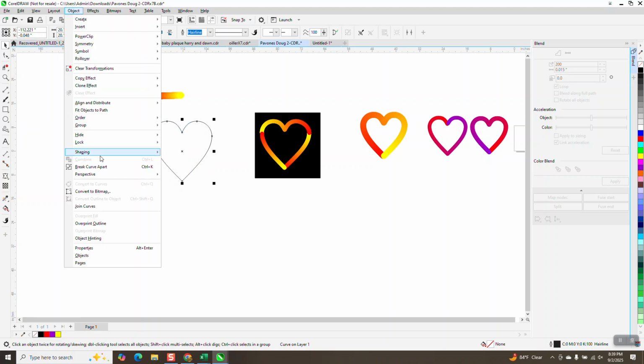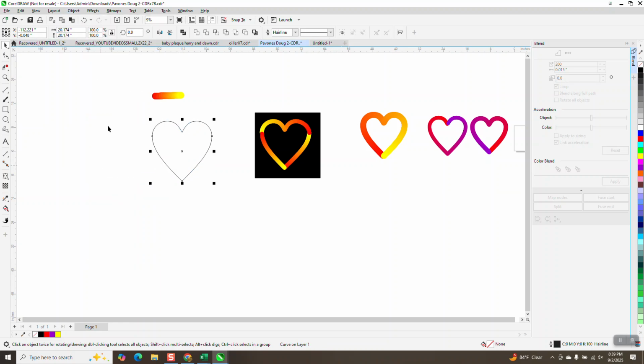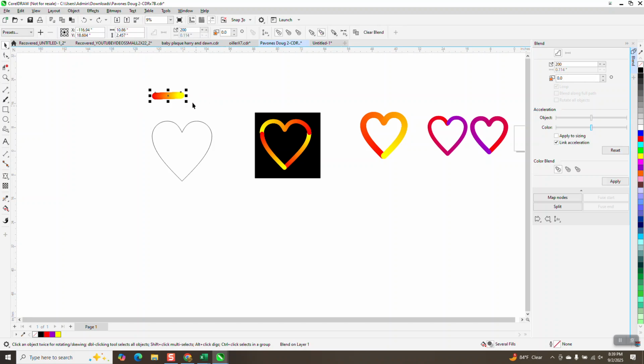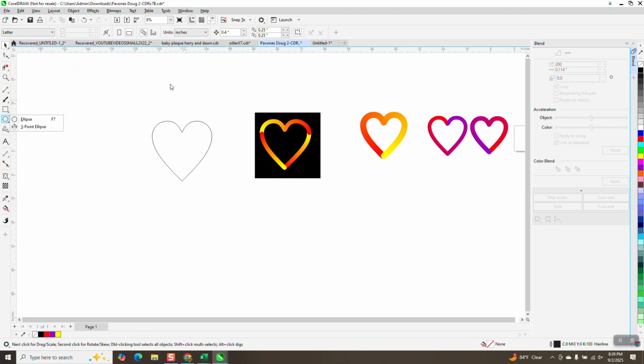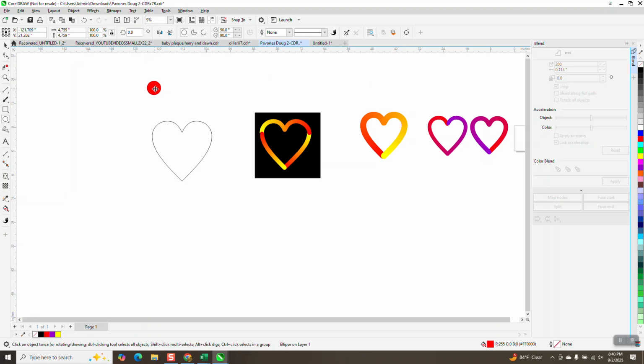So we need to go to object and break the curve apart. That way you have individual lines. Now I would suggest to leave it where it's at. You know what, I don't think I can copy that blend, so let's just make another one. Make an ellipse. I use red and yellow, but I take away the outline, because then when you have the yellow, the outline would show, and I draw in red. So we have those two now. That might be a little bit big.